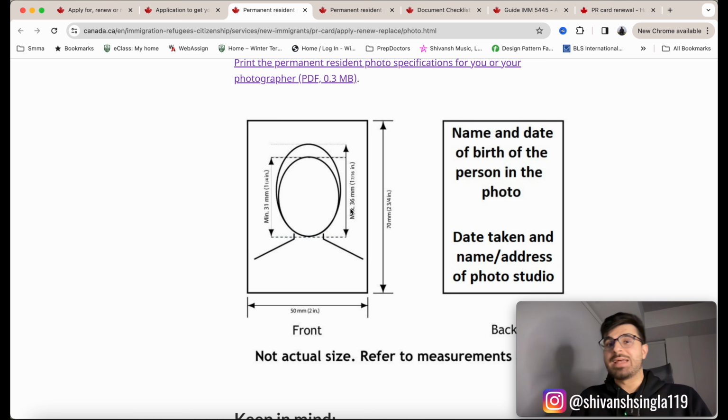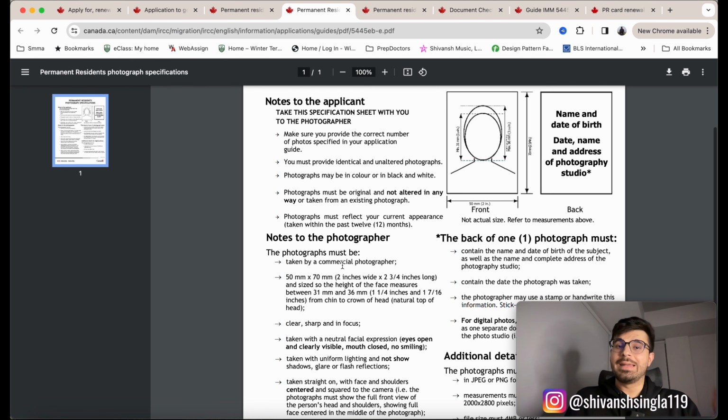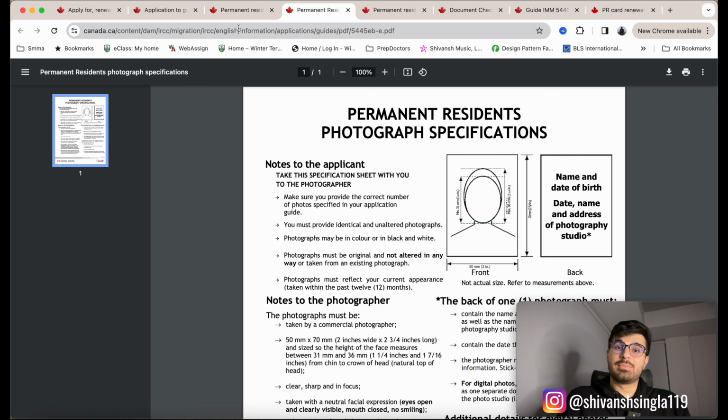So these are pretty standard specifications, and most photographers here in Canada would already know of these specifications. But I would highly recommend you to still click on this link over here and then download this document and take it to your photographer, so that they also know exactly what all is needed for your permanent resident card application.